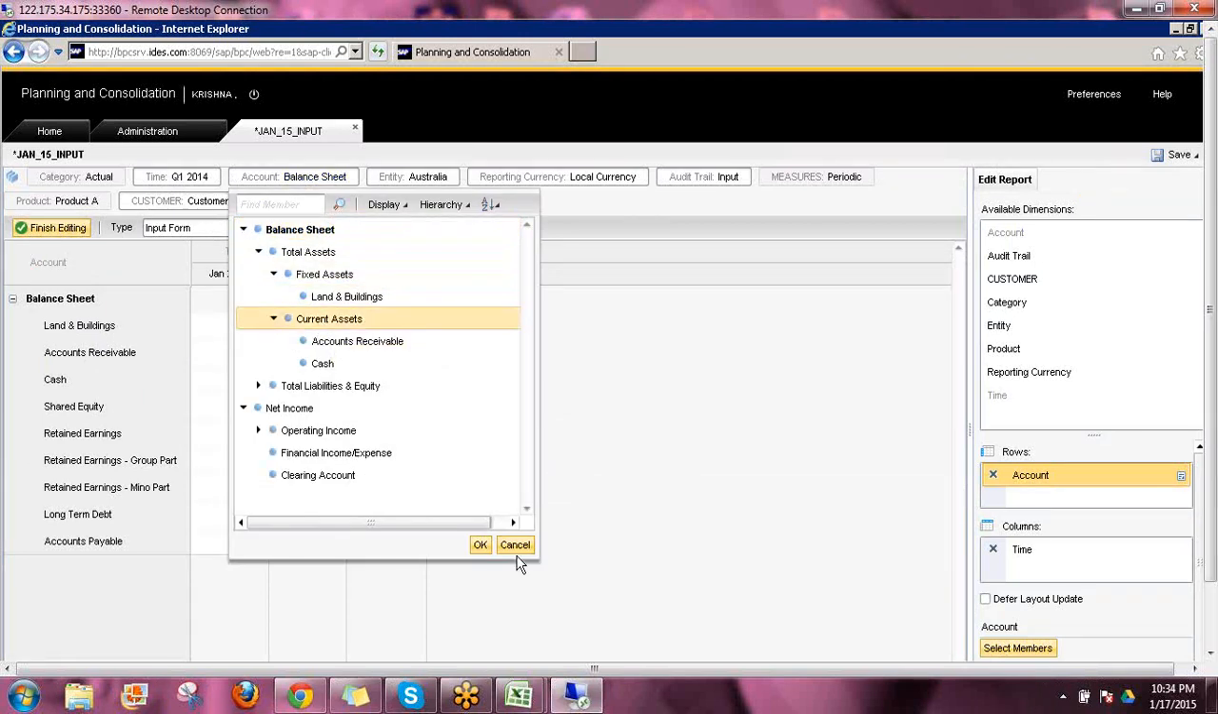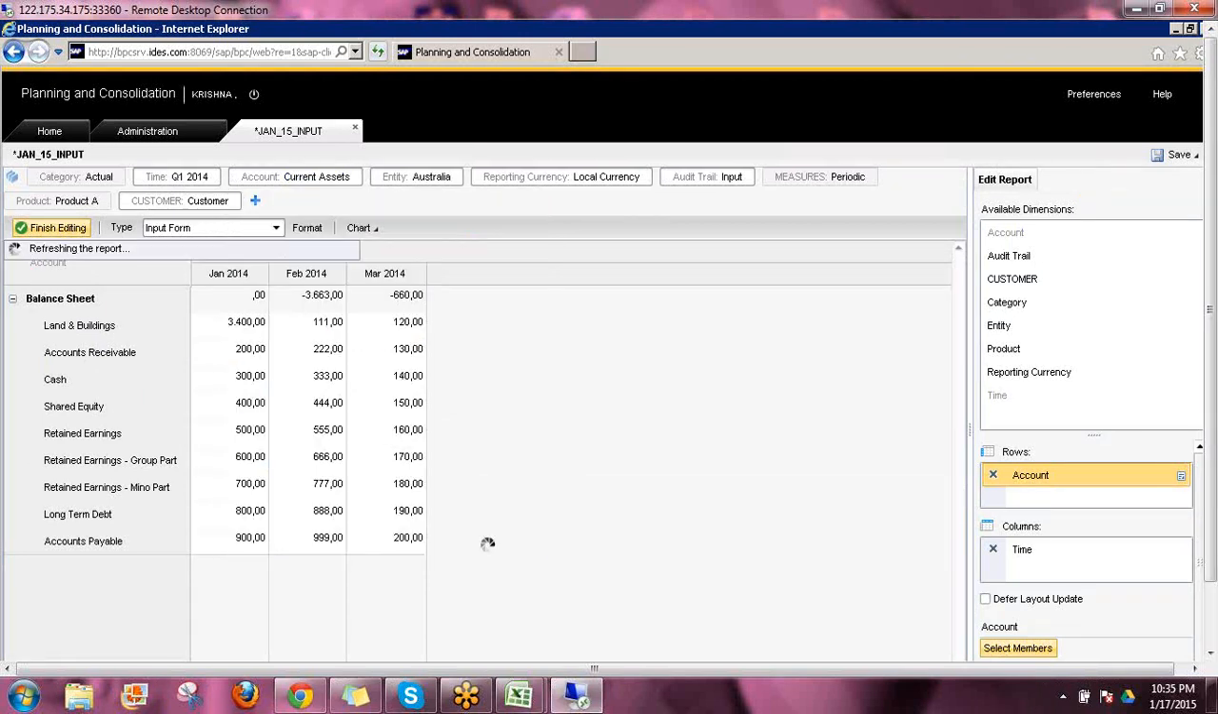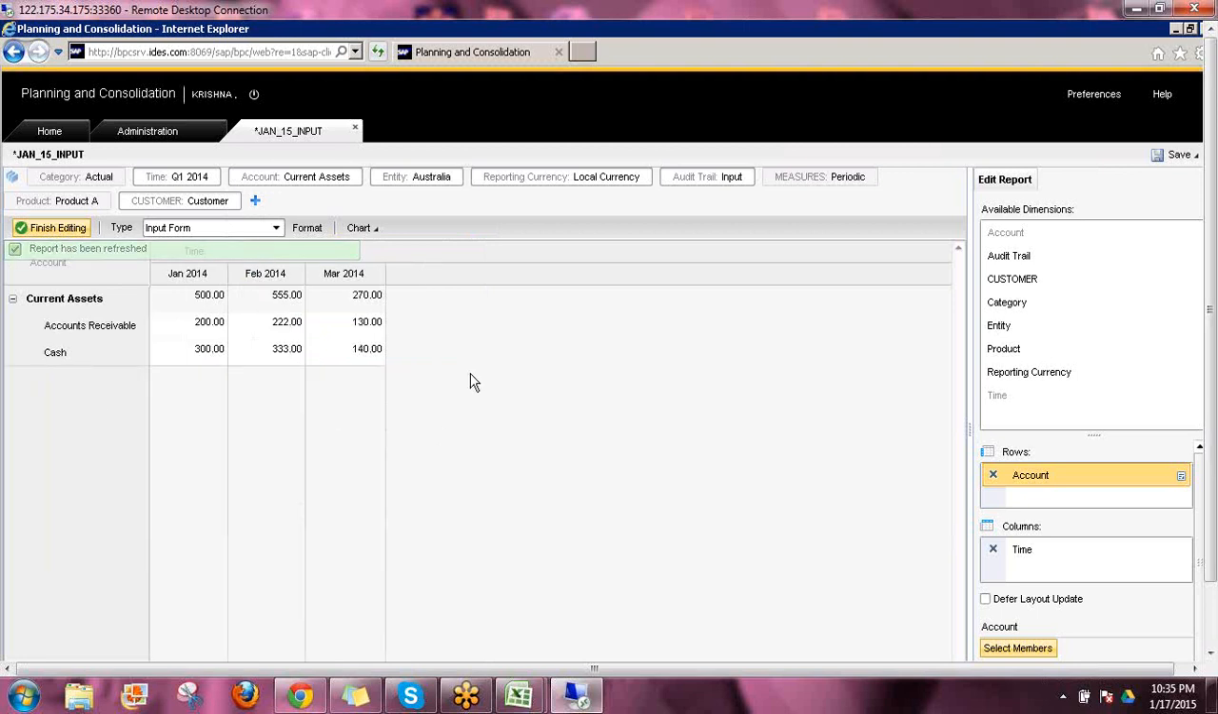And I'll select only current assets, in order to show the report in a meaningful way. Now I selected current assets. Now, if I want to create nested reports, that means by entity wise, I want to see what my current assets are. I have a requirement. So now what will I do? I'll bring the entity also into the row axis.